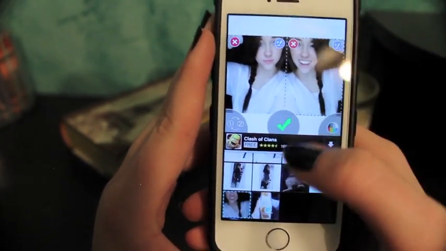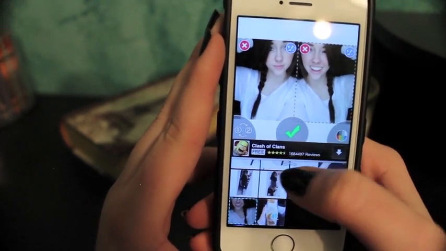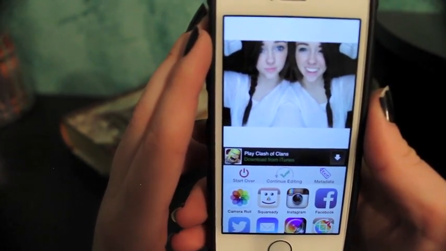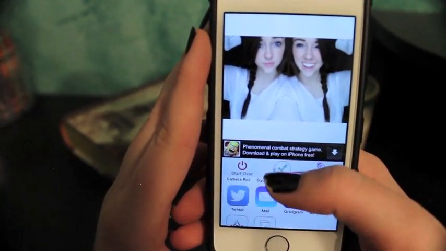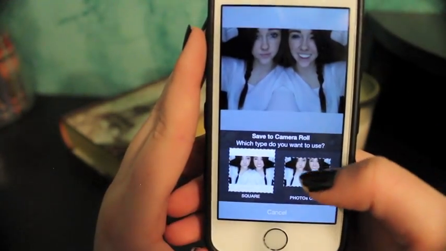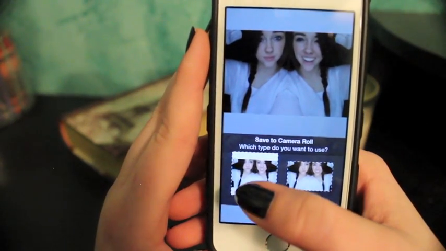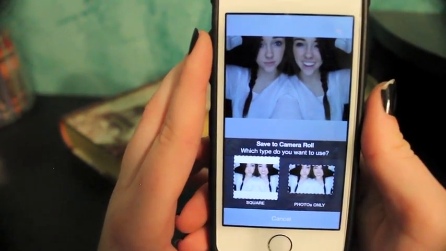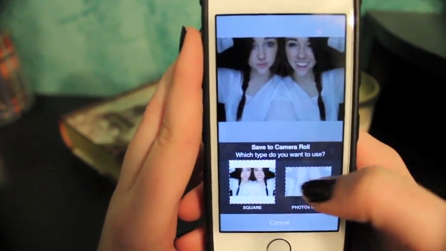Then you hit the little green check button, and it takes you to this to show you your two pictures, just to make sure this is how you want it, and you save them to your camera roll. And I choose photos only. You can do square, and that automatically squares it so that it's ready for Instagram, but I do photos only.